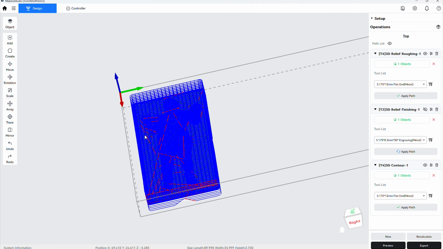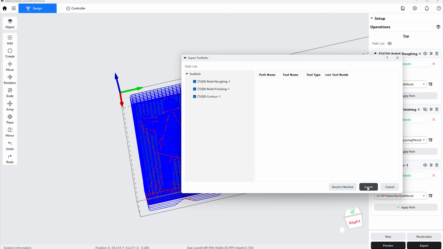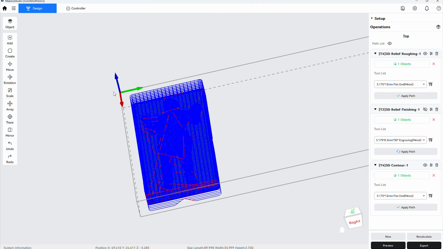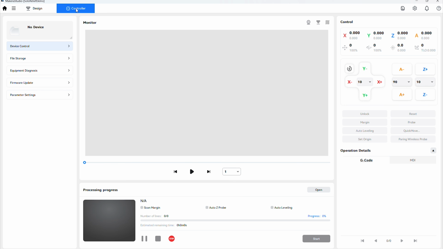I'm also going to export this as a G-code project file, which are the actual toolpaths that would instruct the machine what to do. So we can click Export, and we can select all of our toolpaths and then press Export again to save this as a G-code file to our computer. Now you can also export and send this directly to your machine if you're connected to your machine, which I don't think I am. So let's head over to the Controller tab and then click on the Device menu to search for our machines.